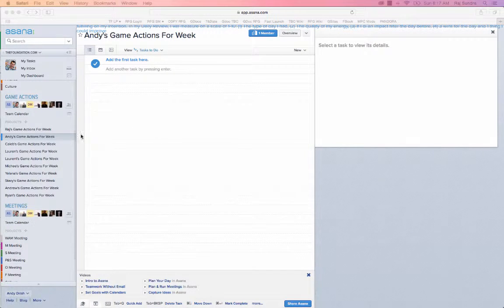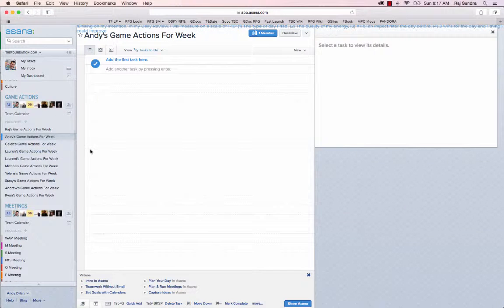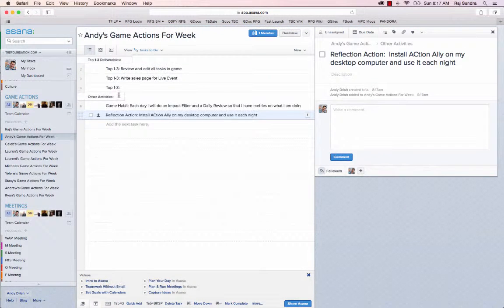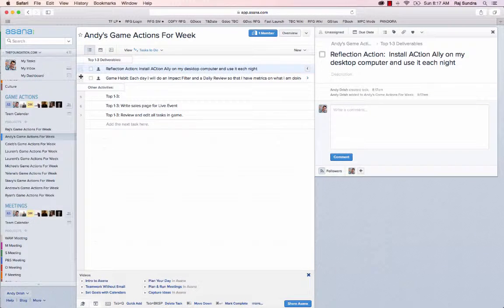Let's go ahead and do this whole process one more time, just so that you get it under your belt. So go into your game action project for the week, click over into your weekly alignment sheet, select and copy from top 3 deliverables down to reflection action, copy, come back over to Asana, paste. If you notice any jumping around of task lines in terms of what section they fall under, simply drag and drop them back into the right place.